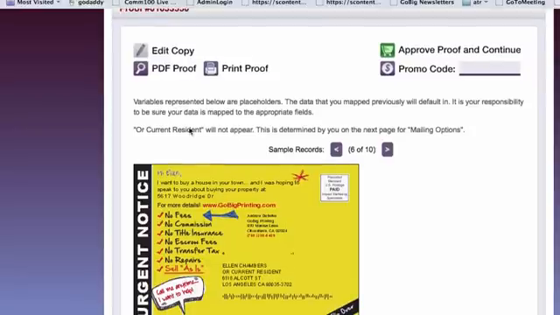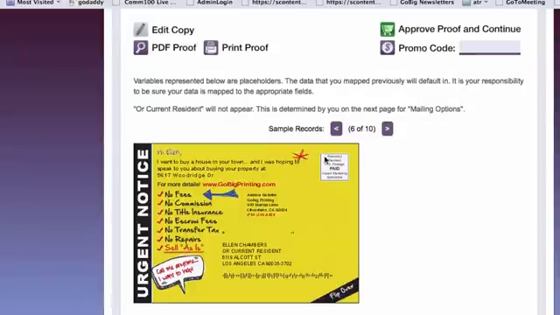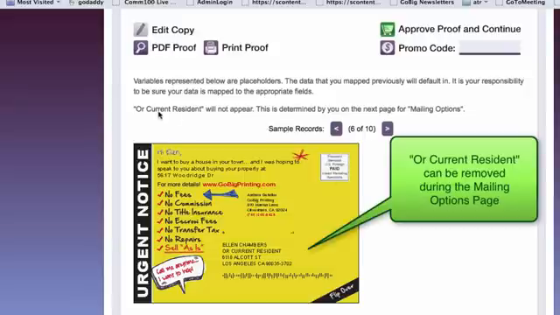And also, just one thing to notice, this right here is called an indicia. It's not a live stamp, it's a graphic that represents that we paid postage. If you're ordering a letter or something and you want a live stamp, then this will be replaced with a live stamp, and "or current resident" will not appear.